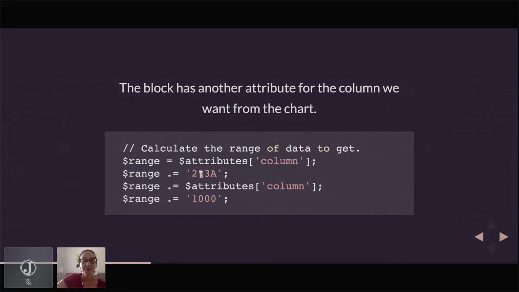This %3a is just the escaped value for a colon. And then I want to go to 1,000 rows. You can change this to 2,000, 5,000, whatever very large number you want. You could probably change it to 1,000,000. That might slow things down. I haven't tried with very, very large numbers. But basically what you're saying is I want to get the entirety of this chosen column minus the first row.